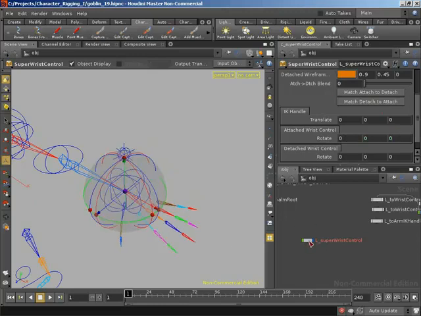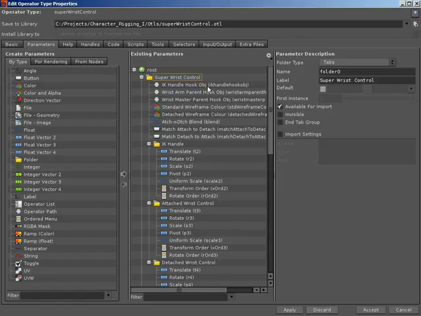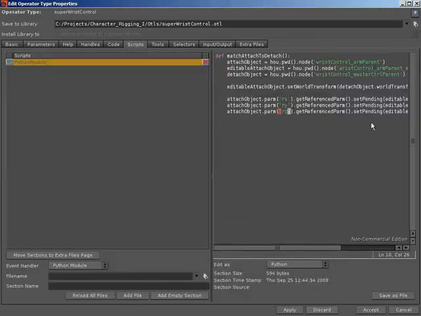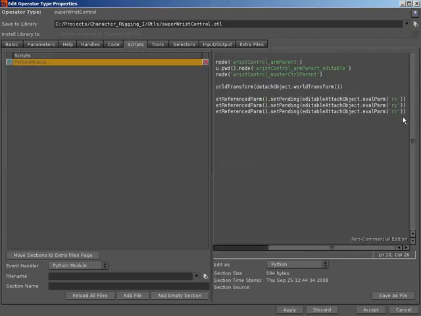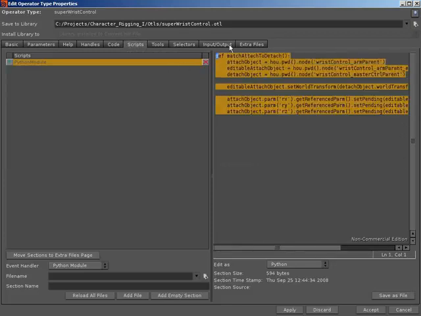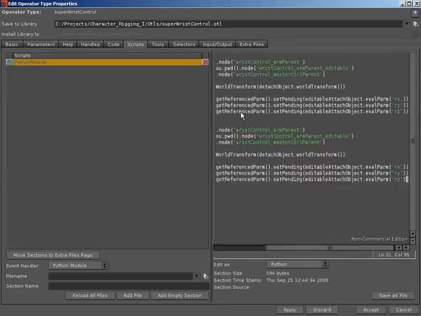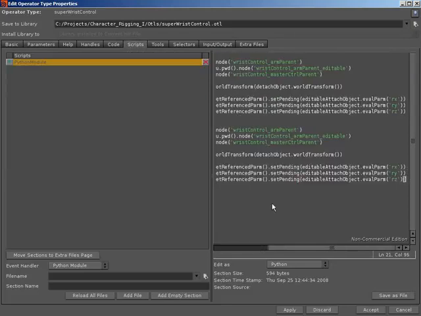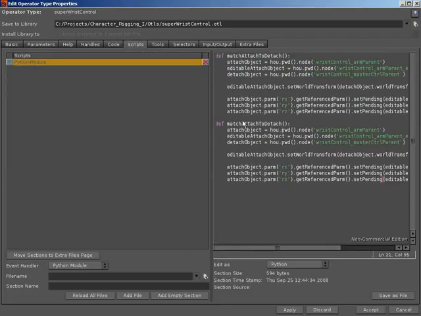So now we've got that in place, let's right click, bring up the type properties. We can jump over to our scripts tab. I'm going to copy this entire script, Control C, let's jump to the end, drop down, paste, make sure that we do have that final parenthesis there, and we can now adapt this for our match detach to attach.